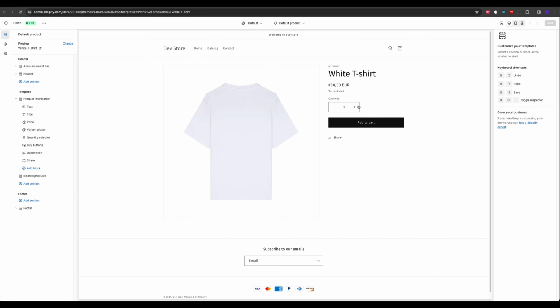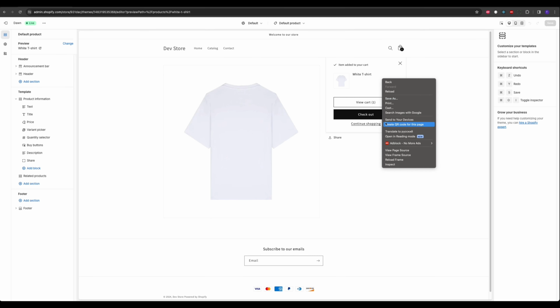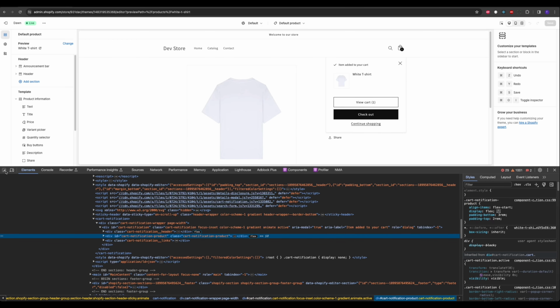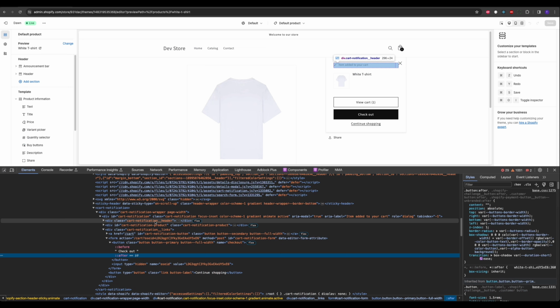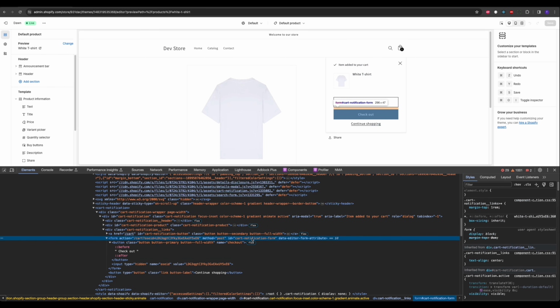The second thing we want to do is to prevent our users from going to the checkout page immediately. So we want to hide this checkout button, and we can do it by simply inspecting our element and finding the form where it's located. Here you can see it's with ID cart notification form. We can simply copy this and open our code.